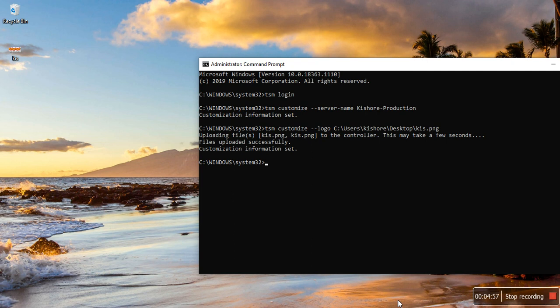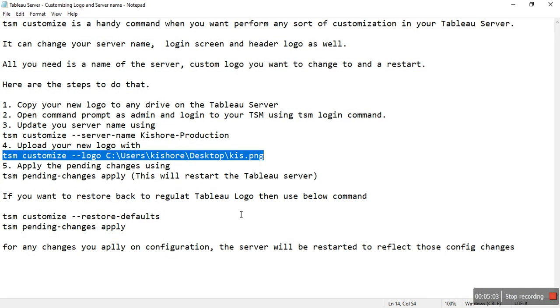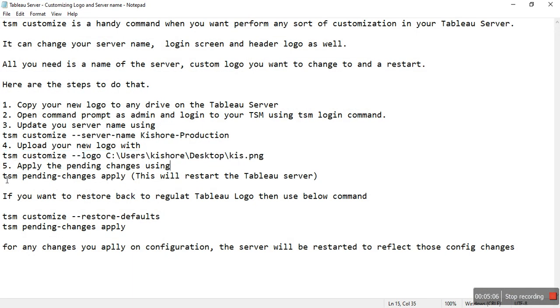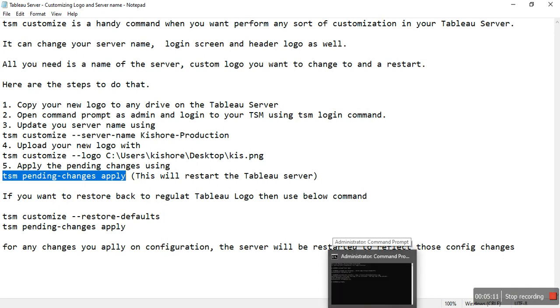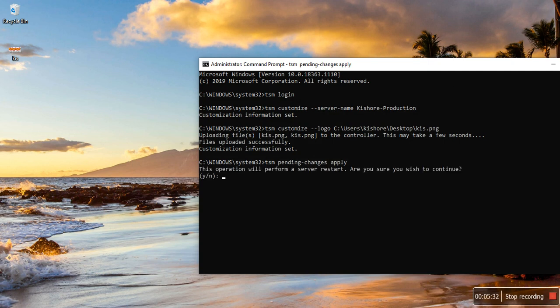Now you have to apply these two changes to the server. For applying changes, you have to execute the command tsm pending-changes apply. Once you execute this command, it will ask you to restart the services. If you say yes, all the services will restart and the configuration changes will be reflected in the server configuration files. So I'm going to apply the changes. The operation will perform a server restart. Are you sure you wish to continue? Yes.